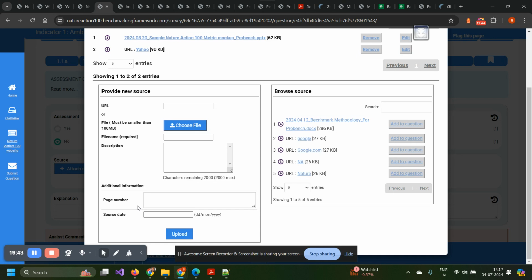Okay, and then there are two ways you can upload evidence. One, if you already have a file, a PDF or a Word document or any other image document, etc.